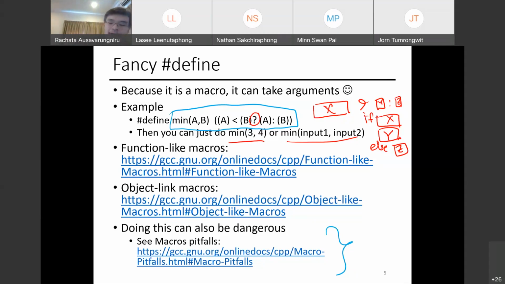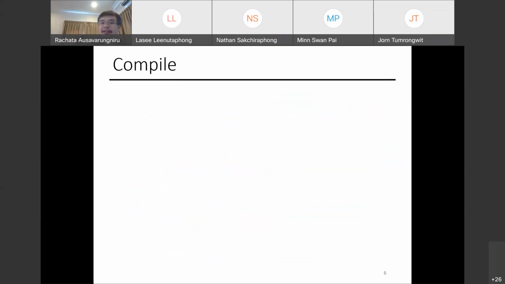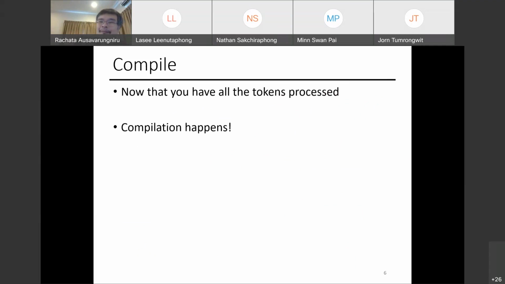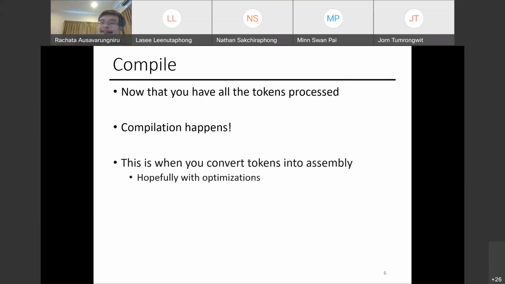All right. So that's it for macro and #define. The next thing I need to talk about is, okay, now we do pre-processing, right? The next step is you compile. You now have all the tokens processed. What happens is the compiler comes in and converts tokens into assembly, hopefully with optimization. Hopefully these make your code faster without you as a programmer noticing. And this happens a lot actually. The program that you compile, most of the time it's actually faster than the way you programmed it.